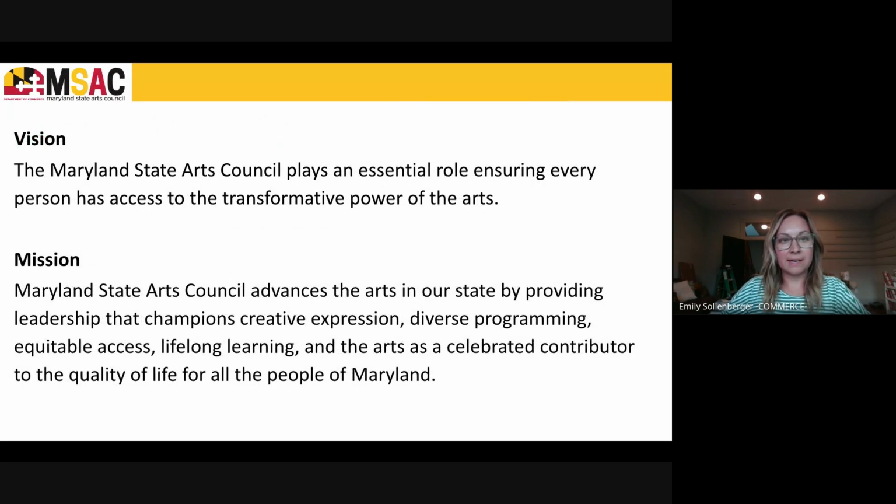The vision of the State Arts Council plays an essential role ensuring every person has access to the transformative power of the arts. And we do this through our mission, which advances the arts in our state by providing leadership that champions creative expression, diverse programming, equitable access, lifelong learning, and the arts as a celebrated contributor to the quality of life for all the people of Maryland.